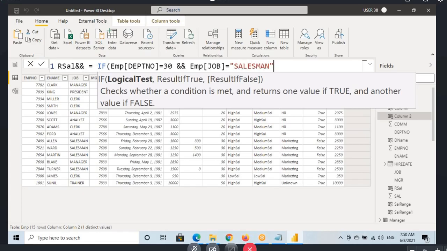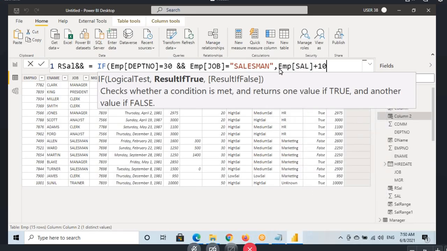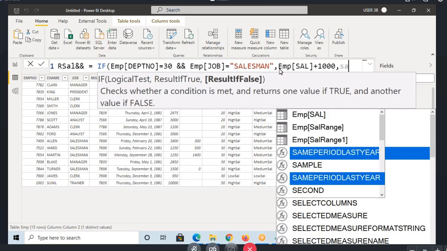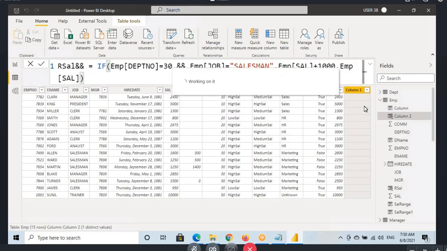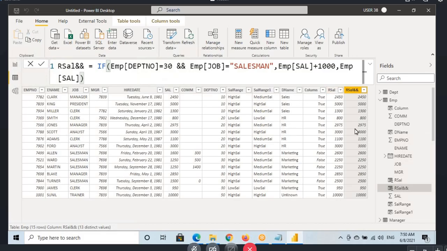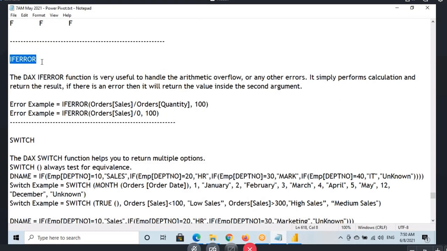If both the conditions are true, what you want in the output, just go and write. If it is returning true, I want the output as salary plus 1000. Else, I want the same salary. Just write it, close this, press enter. Both will give the same output. This one and this one. One we are using an operator, another one we are using a function here. Right? The next one is IFERROR.